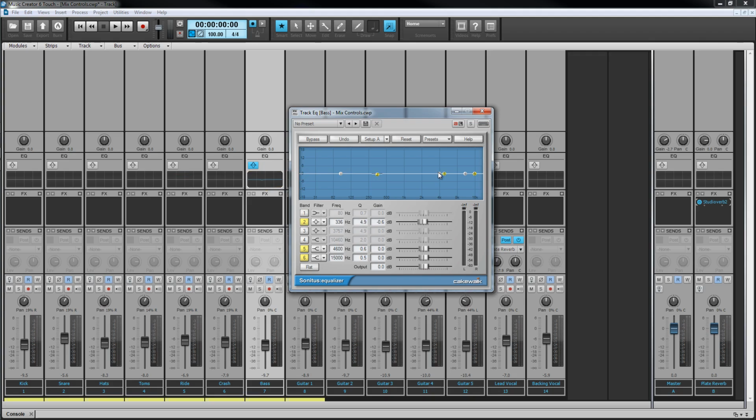The bands can be turned on or off by double-clicking on the node in the plot window or using the band on-off in the control area beneath. The type of filter for each band can be selected by clicking on the arrow to the right of the filter button, or cycle through by clicking on it.